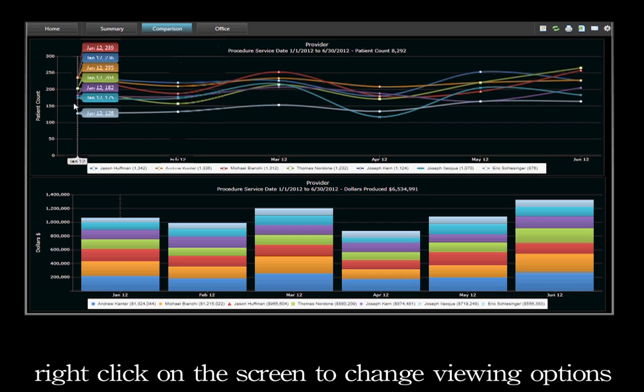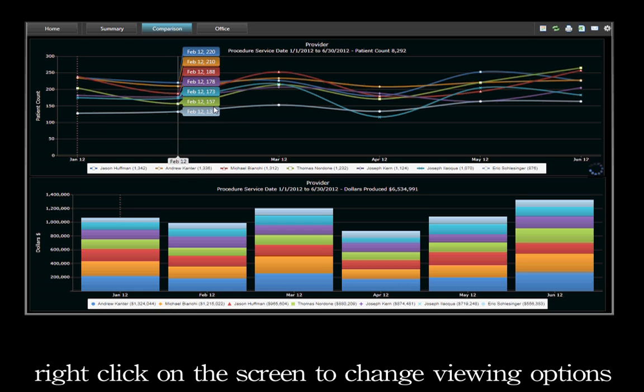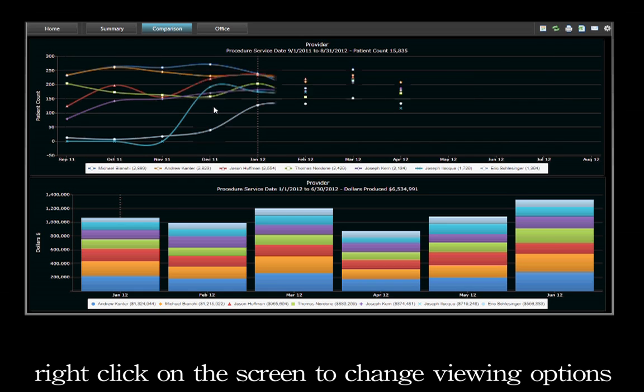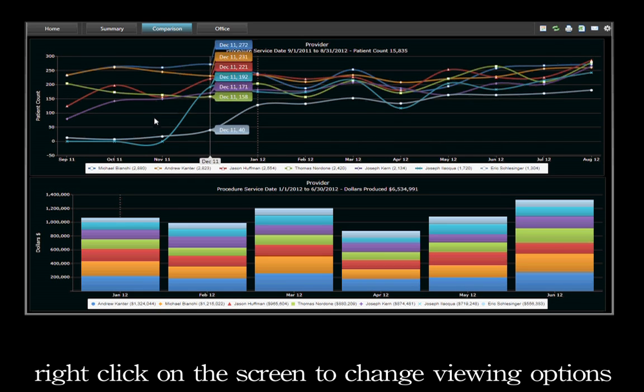So now we're looking at patient count. Let's change the time period to 1 year. So now we can see the patient count for each provider for the past year.